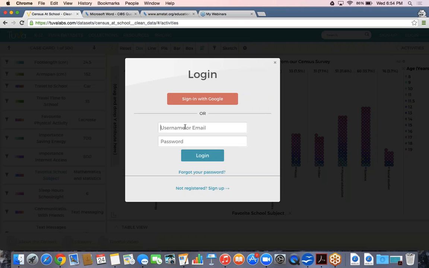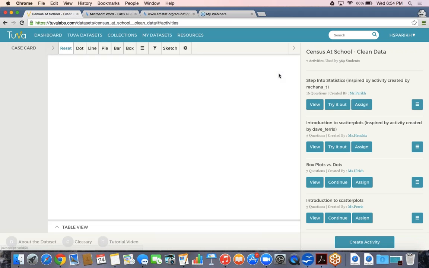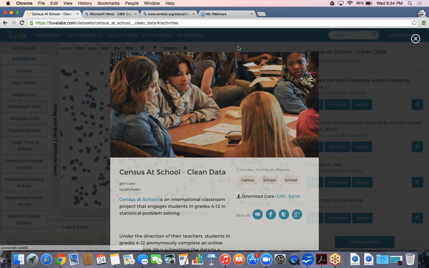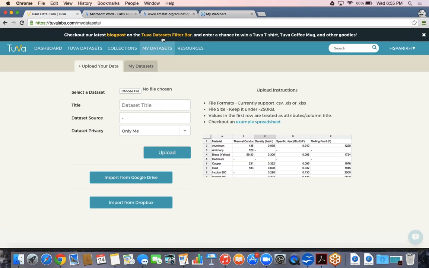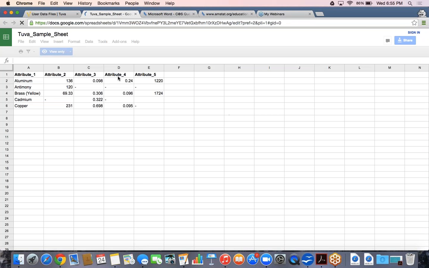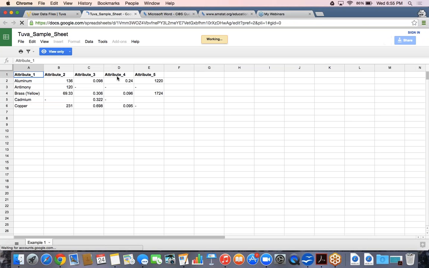Once you log in, so I'm going to log in as a teacher into my Tuva account. And once I do that, I'm going to go to the My Datasets tab up top. And here I can import from Google Drive, or I can upload my data by selecting an existing file that I have on my computer. And here we have an example Google spreadsheet. If you click on it, you'll see how you will need to organize your data to be able to upload on Tuva.